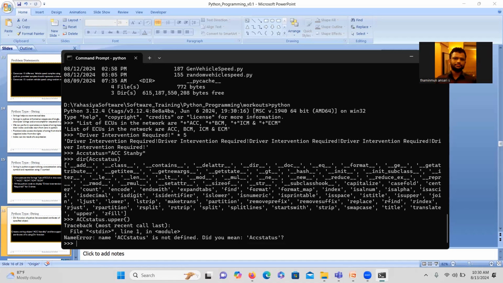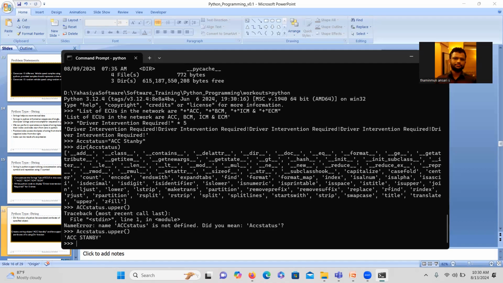Okay, I believe it says ACC status is not defined. Am I making any mistake? Okay, it is case sensitive. STATUS. Yeah, it is case sensitive, I believe. So we are getting ACC standby in uppercase. Then we have ACC status dot len.